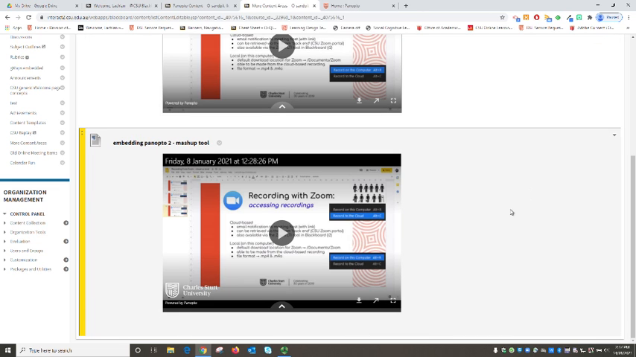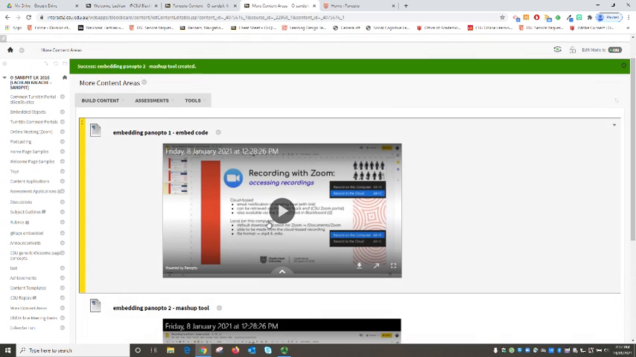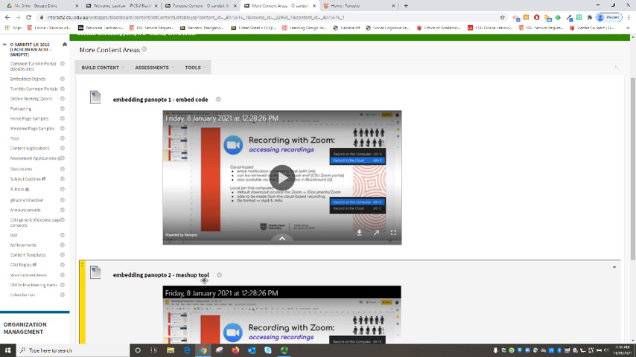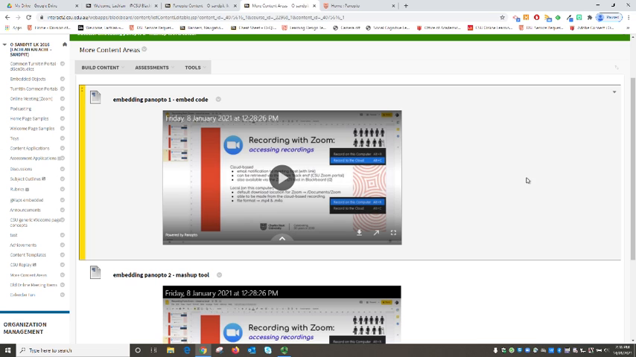So embedding content directly into Blackboard into subject sites is very, very easy with Panopto, and you've got two ways of doing it, either using the embed code or using the mashup tool that's integrated into your content editor.